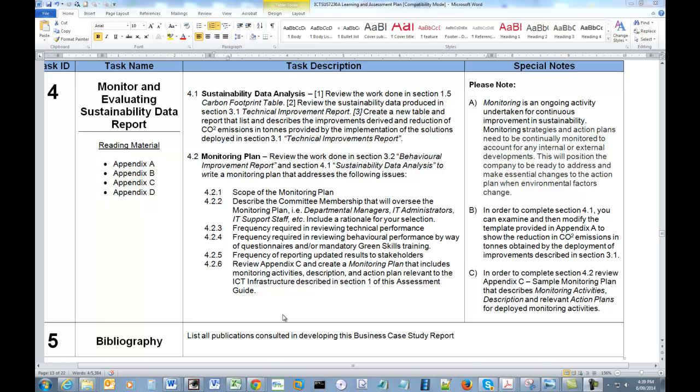Hi, and welcome back for task number 4 on monitor and evaluating sustainability data report. Now here is where all the things that we have done so far all come together, and you can draw from the experiences that you have from producing the energy audit as well, where a monitoring report was also done in that assignment. In here we are more specifically inclined into monitoring and evaluating the data.